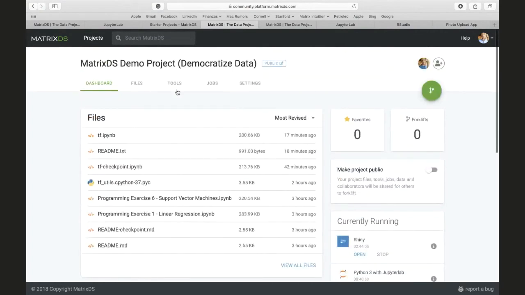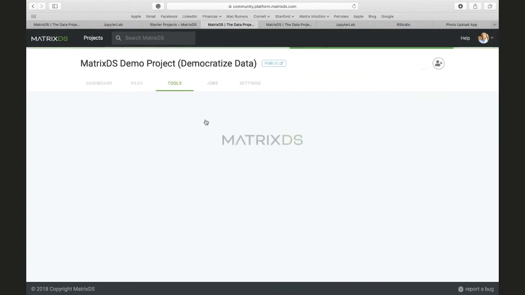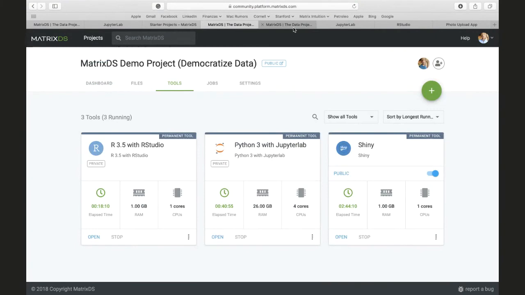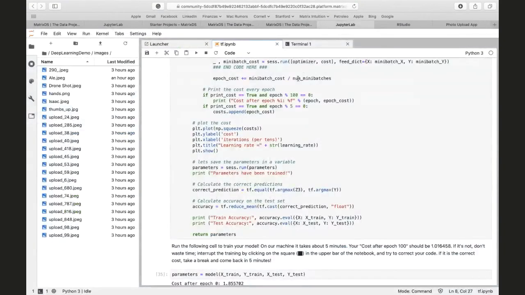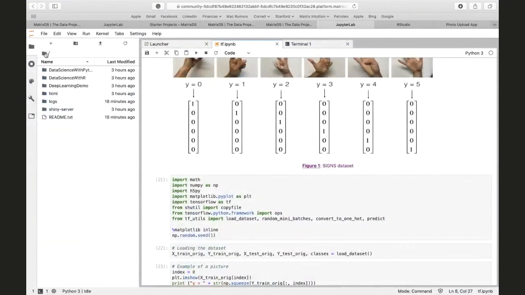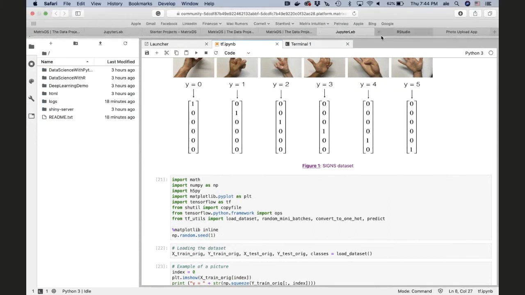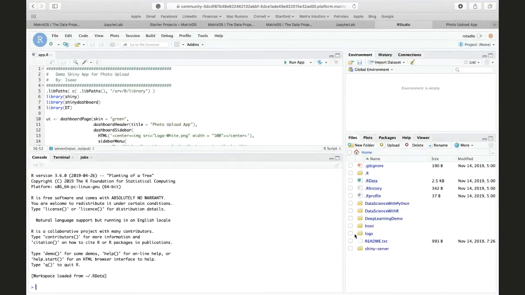So I'm going to open the Python 3 tool, which I actually have open right here. And so you can see I am mounted to this network file store that has data science with Python, data science with R, deep learning demo, a folder called HTML, a folder called logs, and a Shiny server folder. If I open the RStudio tool on that same project, you'll see it's mounted to the exact same directory. So what this means is sharing across tools inside a project is extremely easy because everything that gets saved gets transferred to the other person immediately.